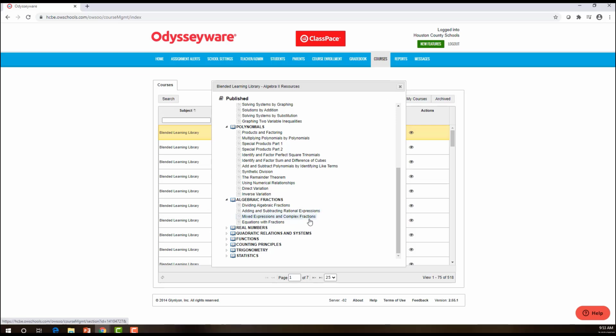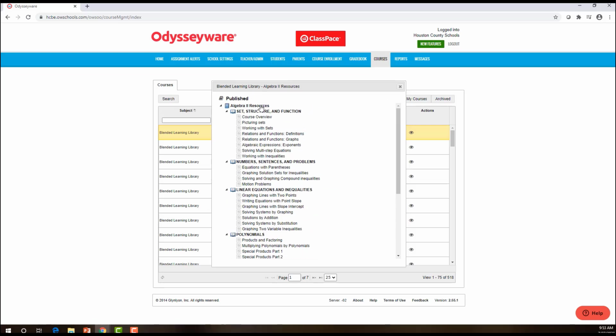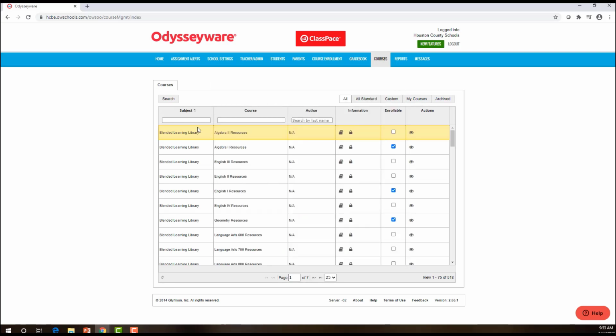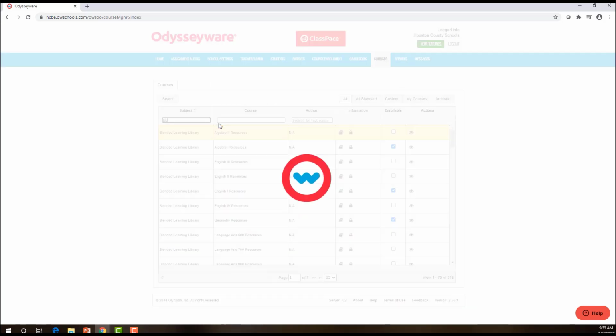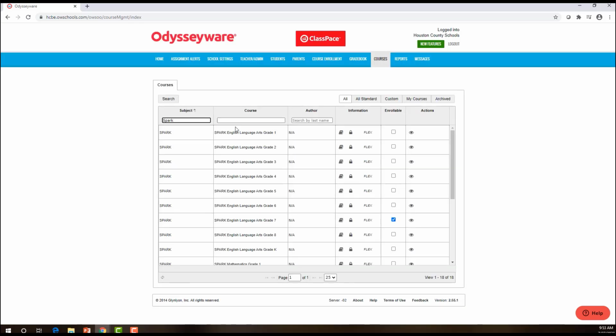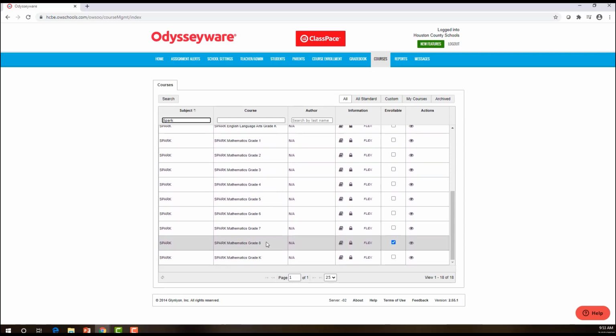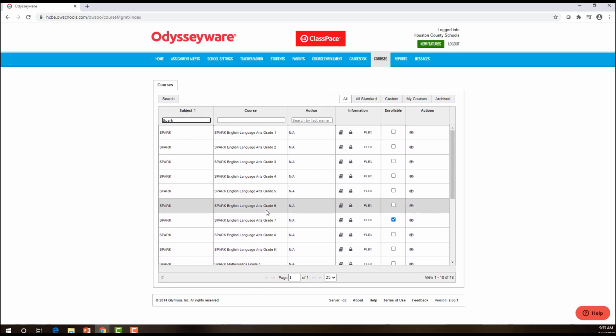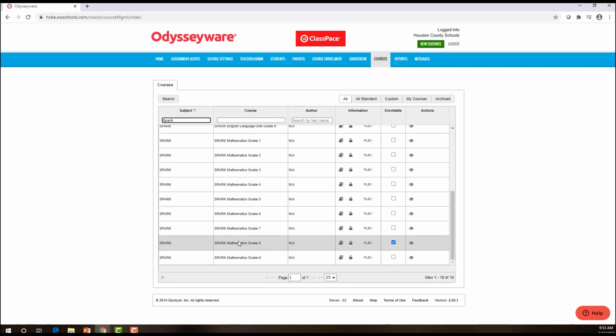All right, so here what we're looking at in the Blended Learning Library is really conceptual knowledge. These are practice with concepts. All right. When we look for our Spark courses, you see we have Spark courses for grades all the way down to kindergarten. All right. So when I'm looking at these Spark courses that go up to 8th grade, I'm really looking at skill practice in here, okay?